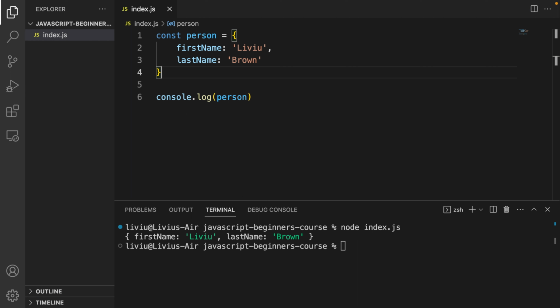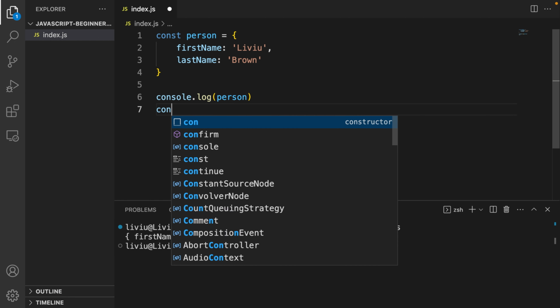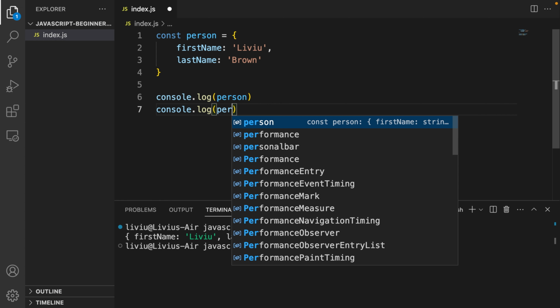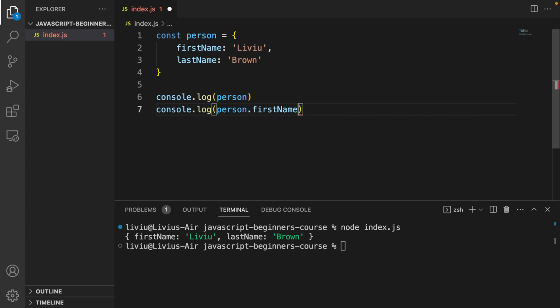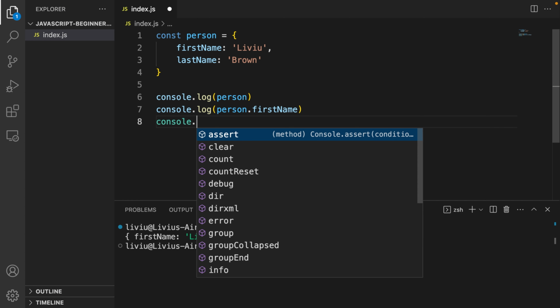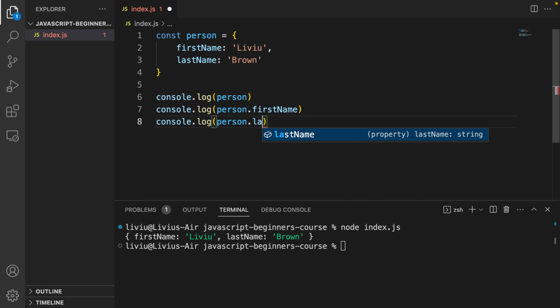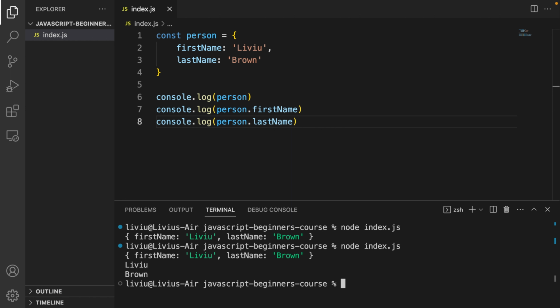Now that we have our object, we want to access the values inside the fields. To do that, we can use the object name dot the field name. So here's how to do it. Console.log person dot first name, or console.log person dot last name. Save it and run the program. And you'll see person dot first name prints Livio and person dot last name prints Brown.